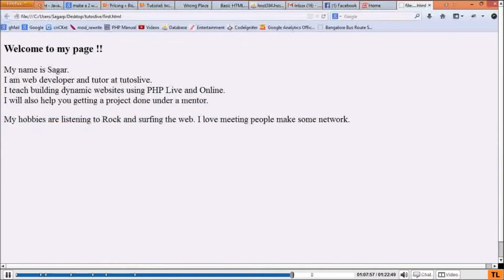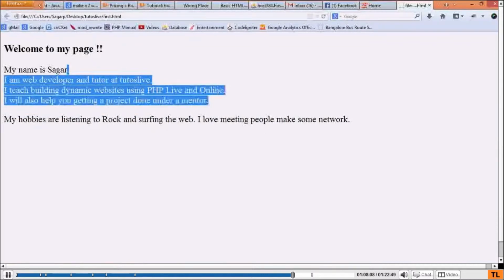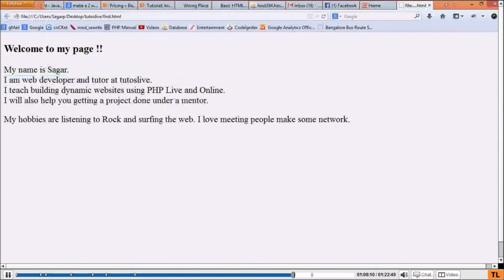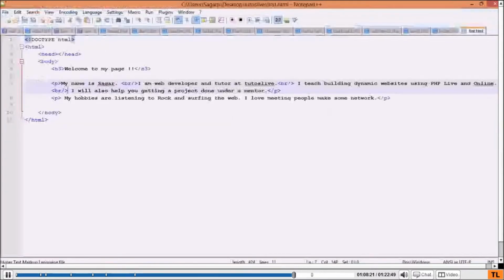This one. Let me take out the background color. I assume it won't appear good in the video later. So you can see here, even though it's in the same paragraph, since I used the br tag here, it pushed it to the next line. Right. So I want everything to be in a new line, let's say.